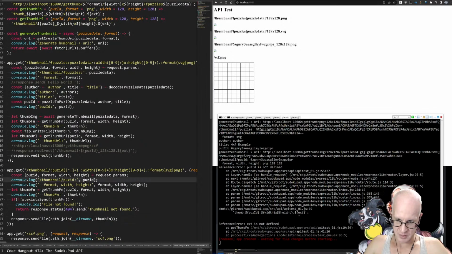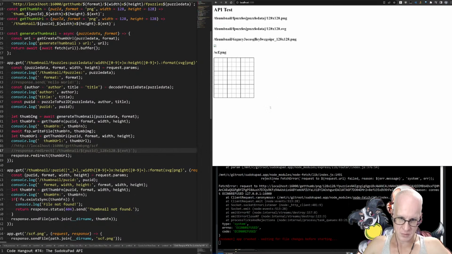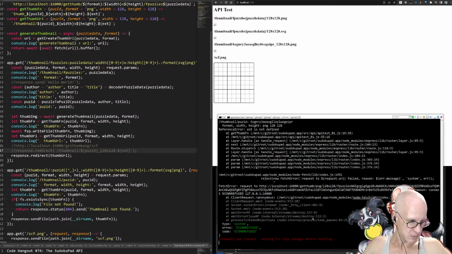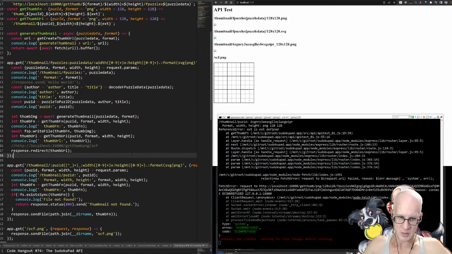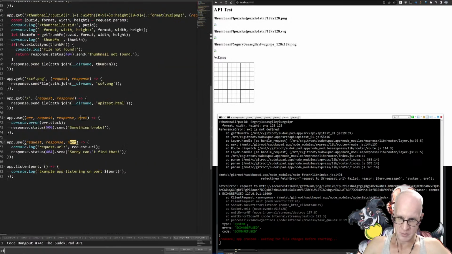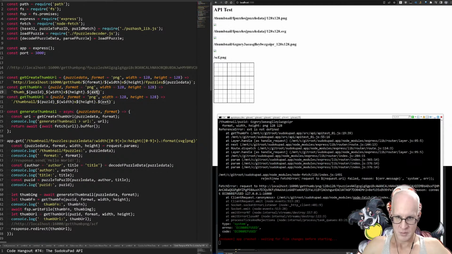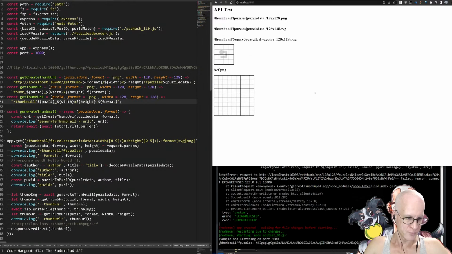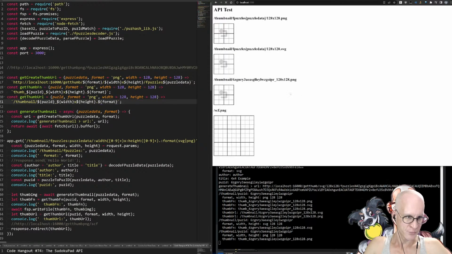Pos ID is not defined. Pos ID. I think to keep my sanity, I'm going to standardize these on lowercase. Anything that goes into a route probably should just stay lowercase. Extension is not defined because I changed it to format. Format. Format. Boom. And boom. All right.